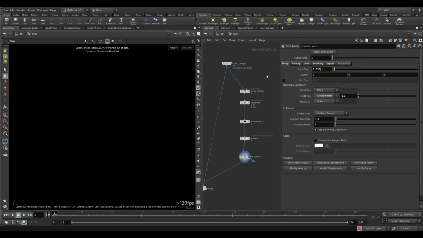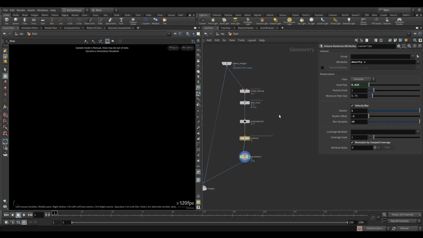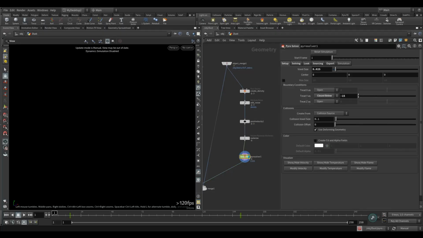So I'm going to go to 0.025, and this should be the same there. And I believe that's it.